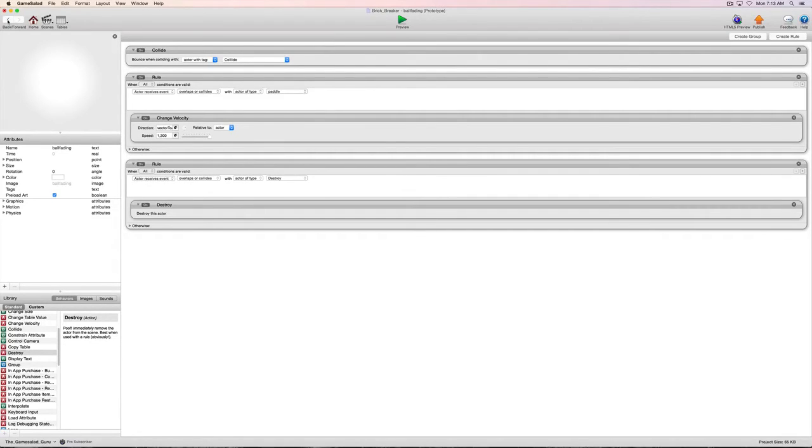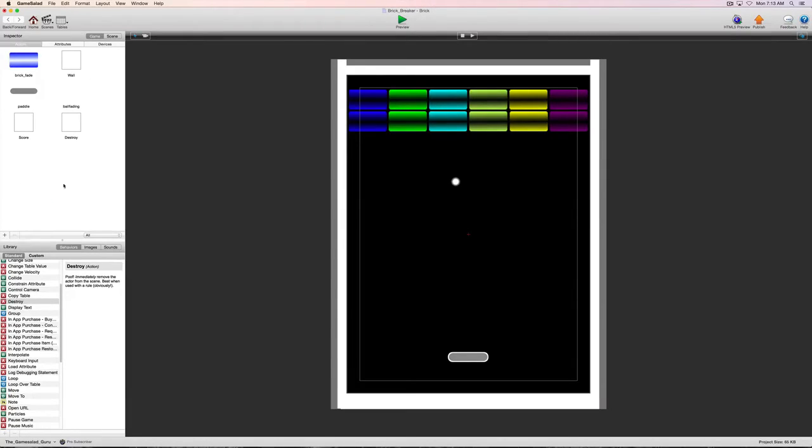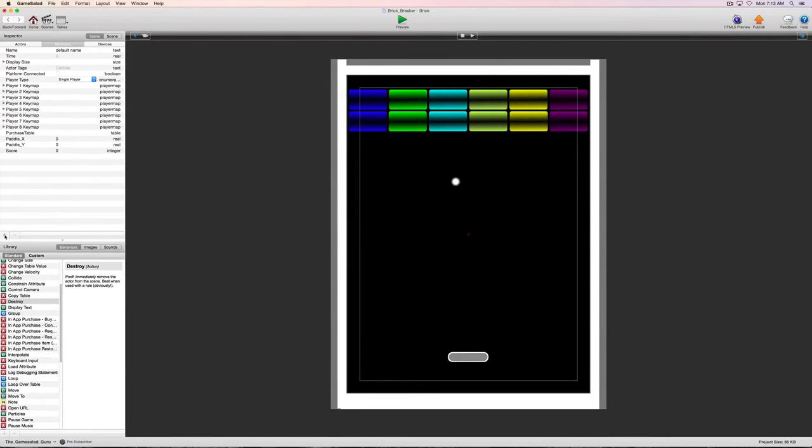So what we're going to do is make another variable, and we'll just grab this. I'm going to grab a Boolean, which is basically a true-false statement. And we're going to say destroyed. And so this is going to know when it's destroyed or not.